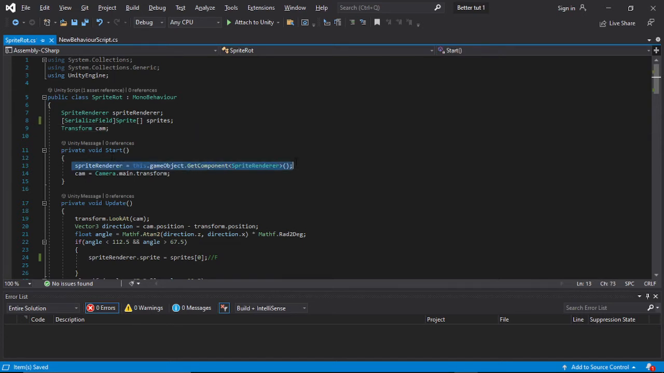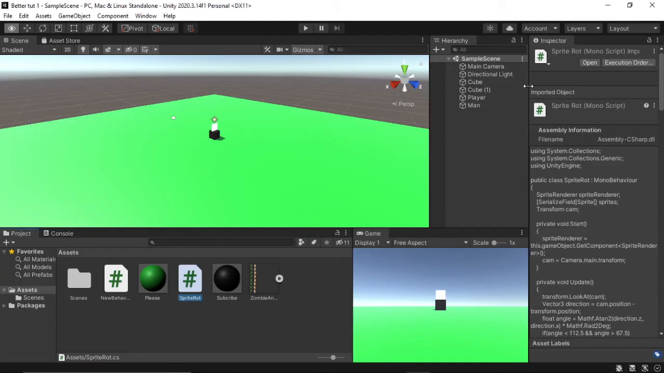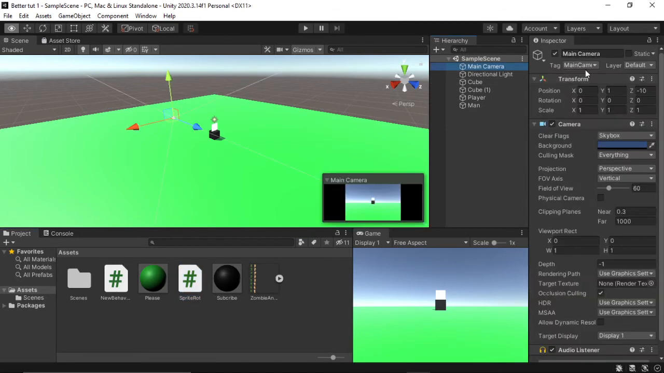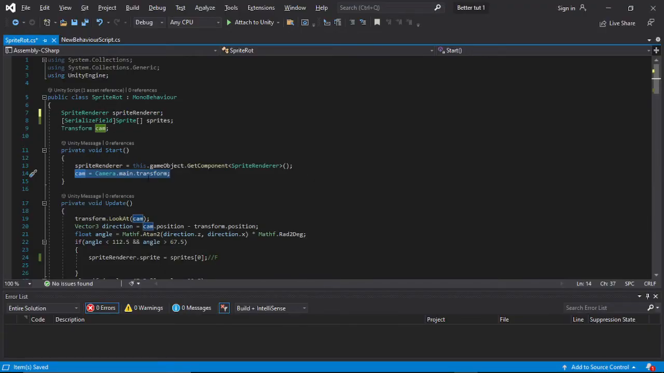In the start here, we're gonna set sprite renderer equal to this dot game object dot get component sprite renderer. But you can also add serialized field to this, so you can just put it in the inspector. In here I referenced cam since I only have one camera, which is the main camera. The main camera always has the tag main camera. So the camera with the tag main camera would be camera dot main dot transform.